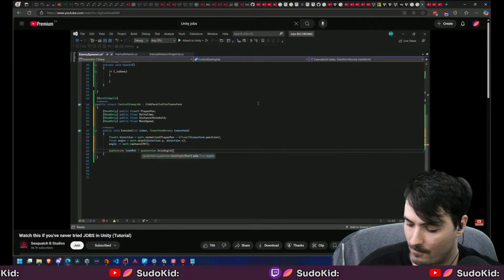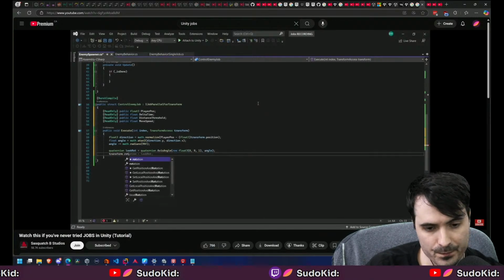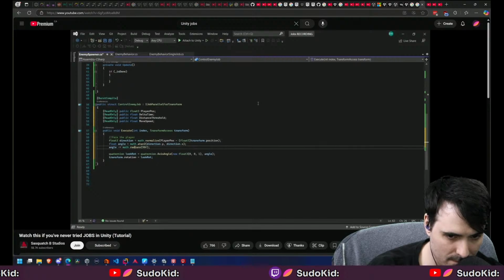We can't use Vector3.forward, but this means the same thing. And then we say the enemy transform.rotation is equal to the look rotation. So that handled getting the enemy to face the player. Now let's get him to move away from the player.